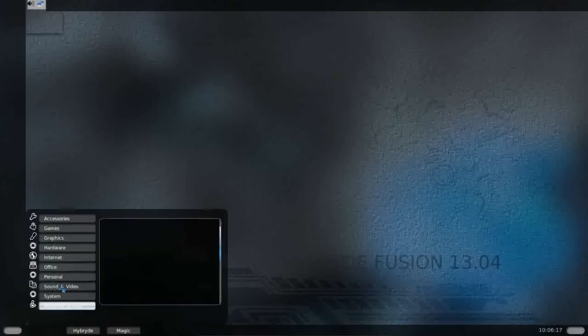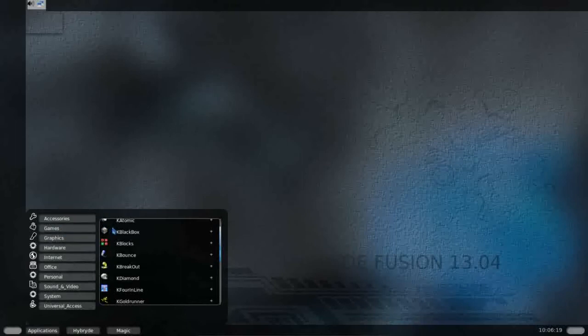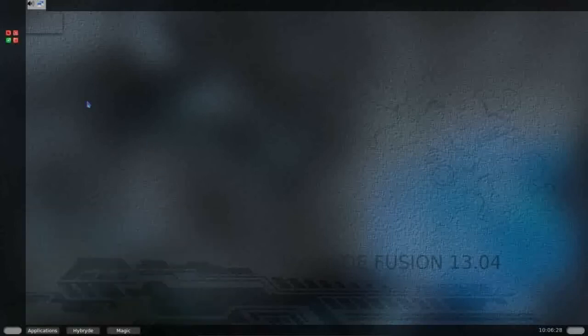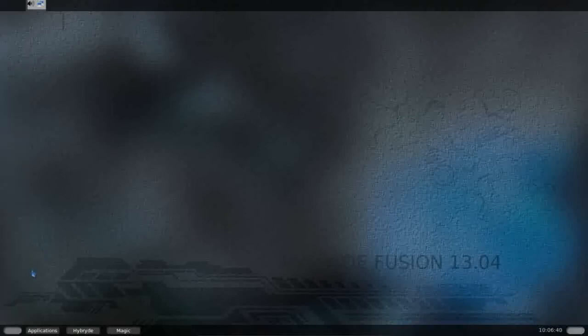If you go back to the Applications menu and pick an application, next to all the applications, you'll see a little plus symbol. If you click that plus symbol, it will add it to your quick launch bar. To remove an application from quick launch, simply right-click the icon and it'll pull it out. To close that quick launch, just click the toggle again. Easy. Okay, we're going to skip the Hybryde menu for a moment. We're going to come back to that.